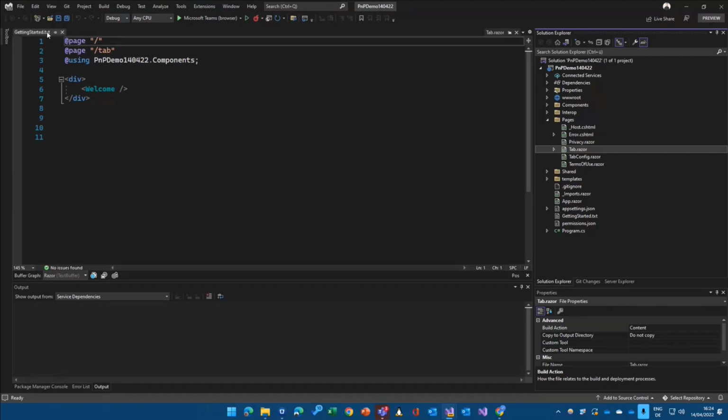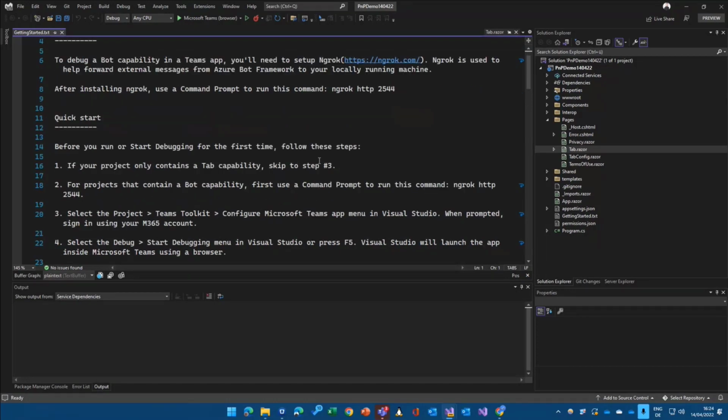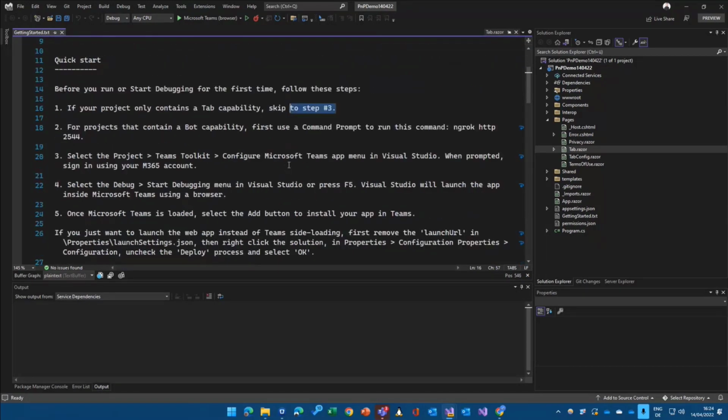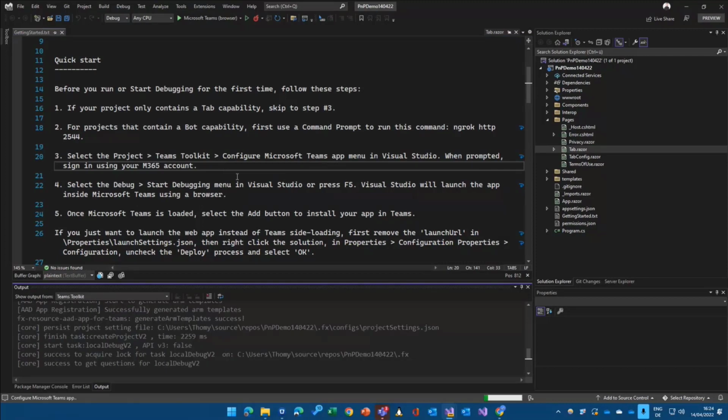But before we do that, there is a nice getting started text file that basically guides you through all the steps, takes care of ngrok if you're using the bot part, because you need tunneling for the bot framework to recognize your endpoint. We don't need that in our case because we are only working with a tab here. So there is something we can skip to step 3. Let's do that. And then here you see select project Teams Toolkit. And that's new in that release, that we can go to Teams Toolkit under project and click on configure Microsoft Teams app. I will do that right now.